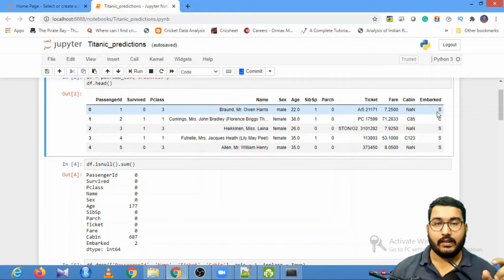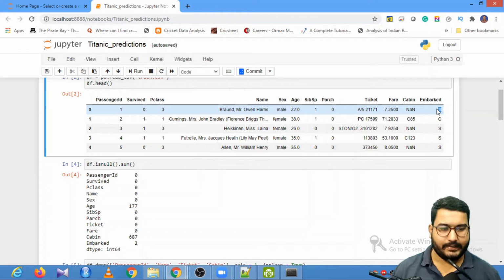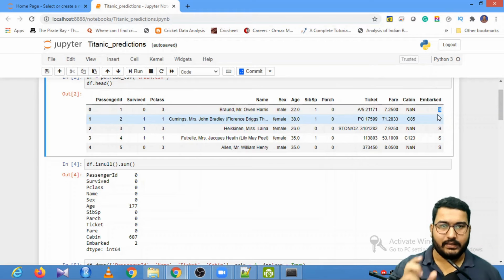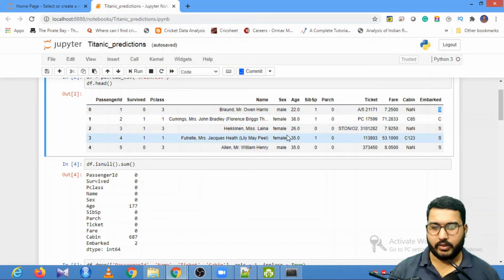Embarked basically means at which port this person boarded the ship. So this is embarked. S is a short code. It is basically a code that is given to one particular port.